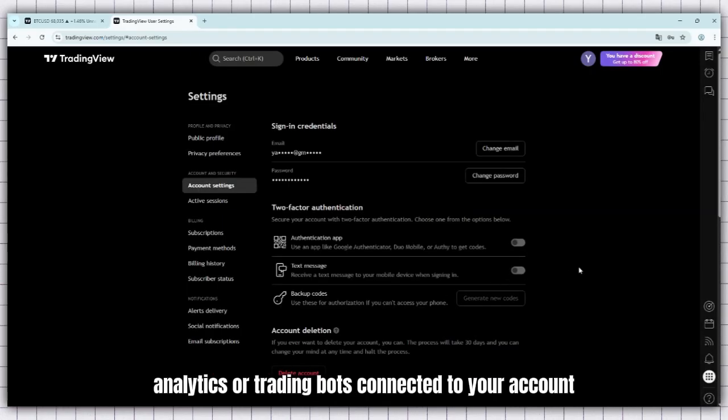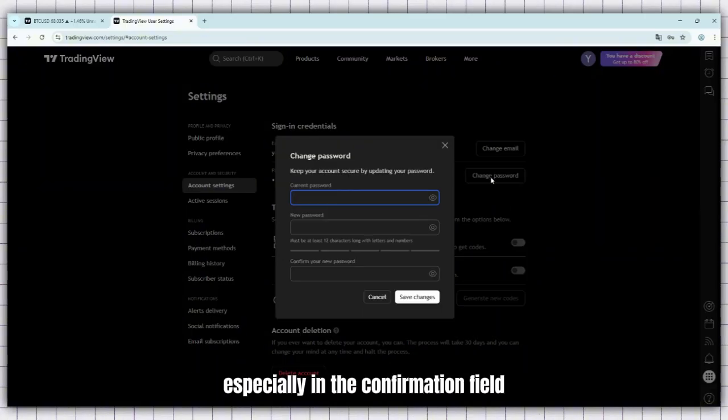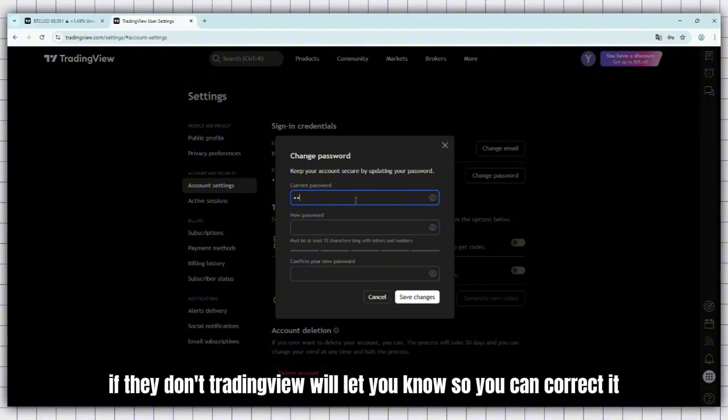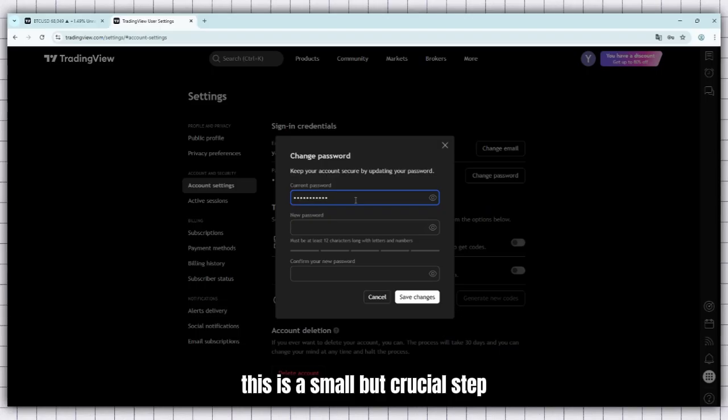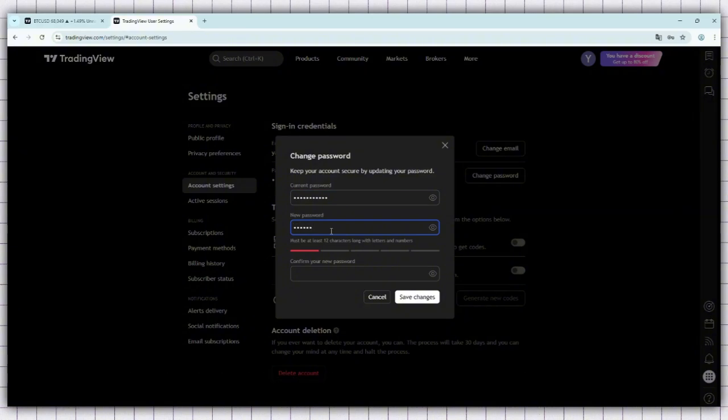Before you proceed, double-check for typos, especially in the confirmation field. Make sure caps lock isn't on, and that both new password entries match exactly. If they don't, TradingView will let you know so you can correct it. This is a small but crucial step. Typos here can lock you out temporarily, which is frustrating if you need to access charts quickly for trading or store insights. When everything looks good, click Save.